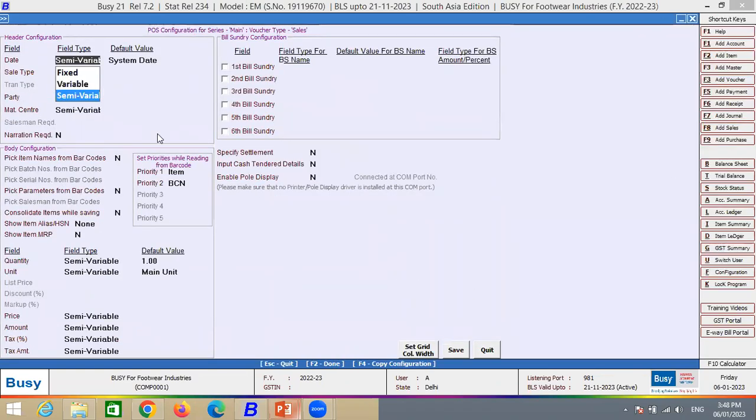Here we have three types of fields. First is fixed field. If you have fixed the field, then you cannot change any of the data. Suppose you have fixed the date field, then back date entry and next date entry are not possible. Okay, that is a fixed field. Suppose you select variable field in your POS window, then what happens? The cursor will focus on that particular field. If you want to change the field or any of the data, you can do it yourself, no issue.